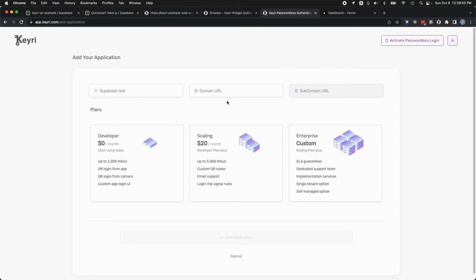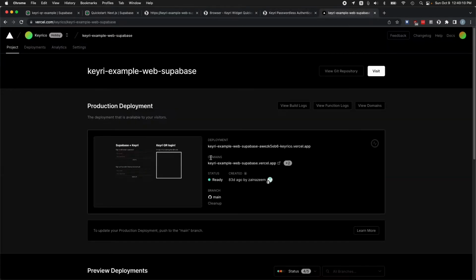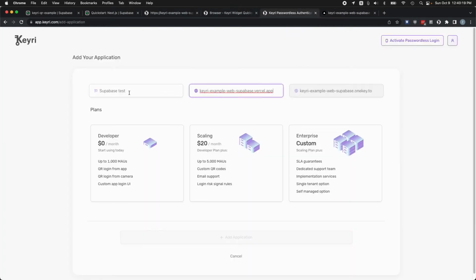And so for this example, we will be just deploying this on Vercel. Of course, Vercel provides you with a domain, and so you can simply copy this domain and paste that into the domain URL. Then you can specify whatever plan you'd like. You can start off on the free plan, and with that, just click Add Application.